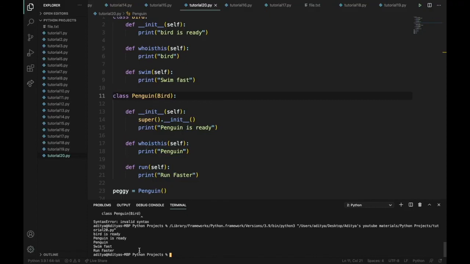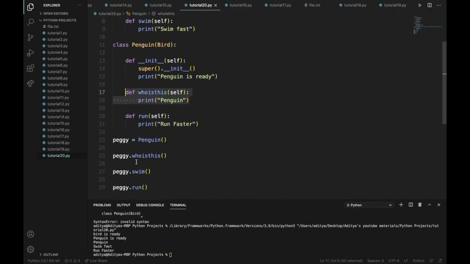And basically this will override the other who is this function. Because when you have a parent and child class, you'll first of all prioritize the parent class, but then if you create a function with the same name as one of the functions in the parent class, the child class will override it and it'll run the function of the child class. And then when we do the swim function, it says swim faster. And when we do the run function, it says run faster. So that's basically parent and child classes. And this could be useful in many different situations.